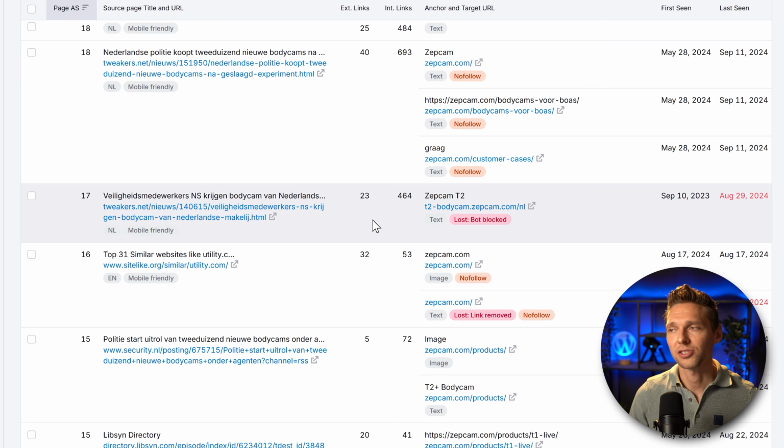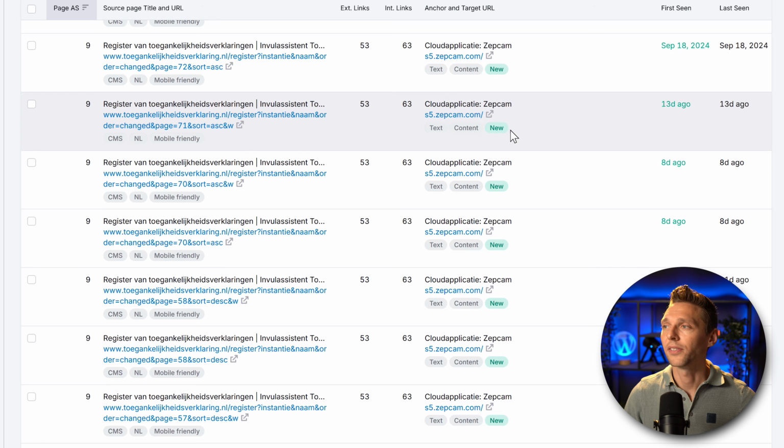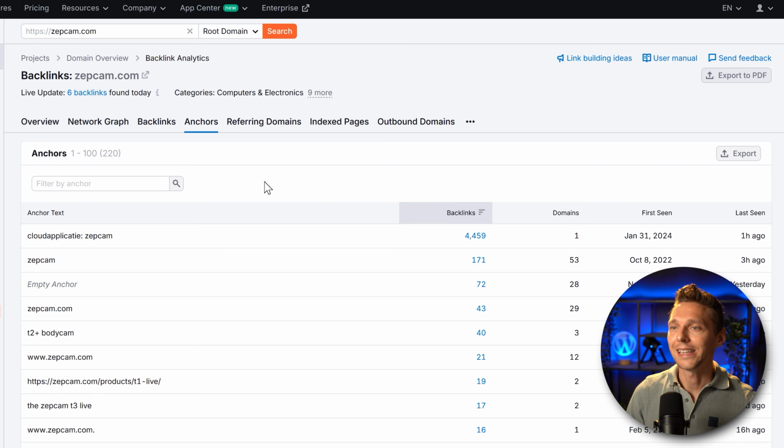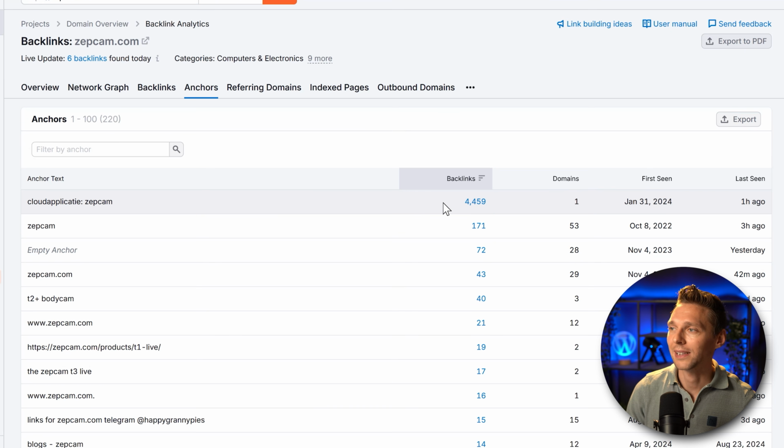And then we can see an interesting link which is lost, and you can see why. It's going to a subdomain which doesn't exist anymore. What I would do is create an exact redirection from this domain to the page I want this link to go to. Sometimes you will see this icon new. It means that this link is relatively new, been added in the last month or so. If we go to anchors over here, in the anchors you can see how many backlinks you have with the exact text.